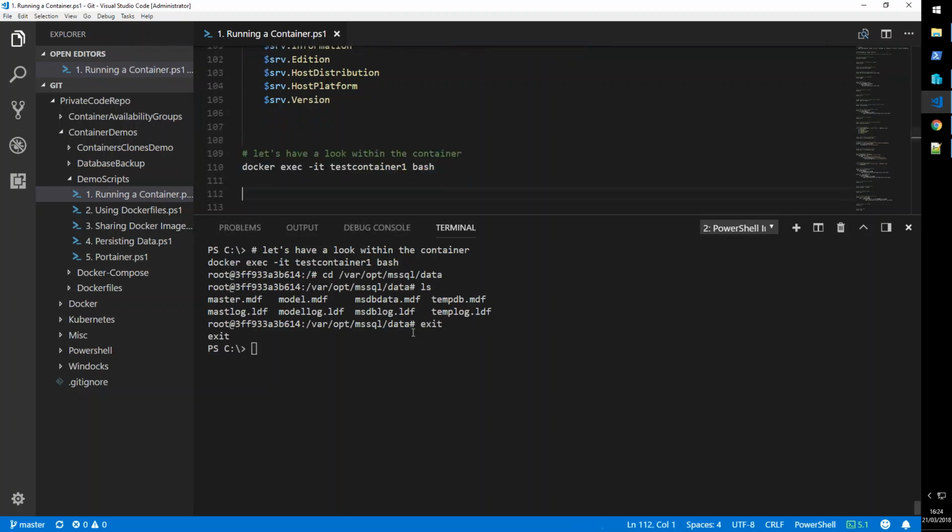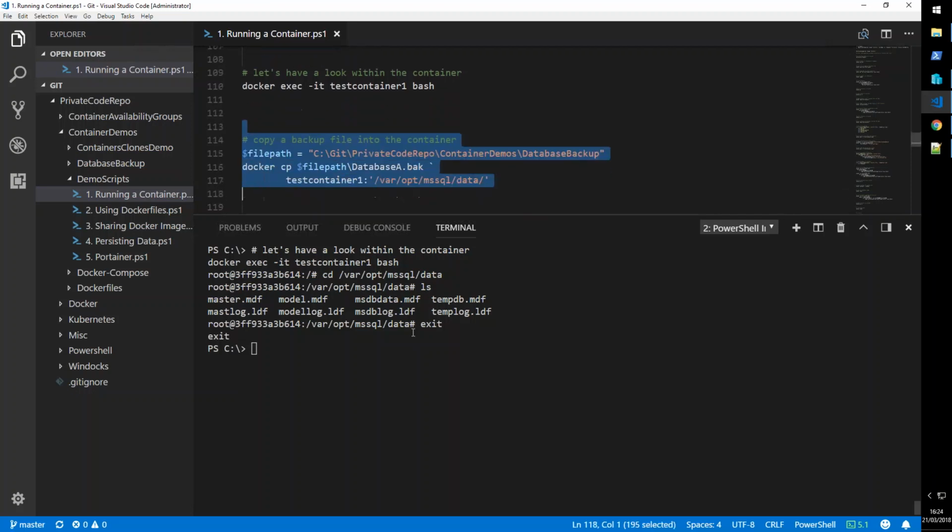Jump back up. Okay, so I have an empty instance of SQL. Let's have a look at copying a backup file into that container using the docker cp command. So I'm going to specify a file path, docker cp, copy that file into my test container and to that location that we just had a look at. So I'm going to copy it into the location with the system DBs.